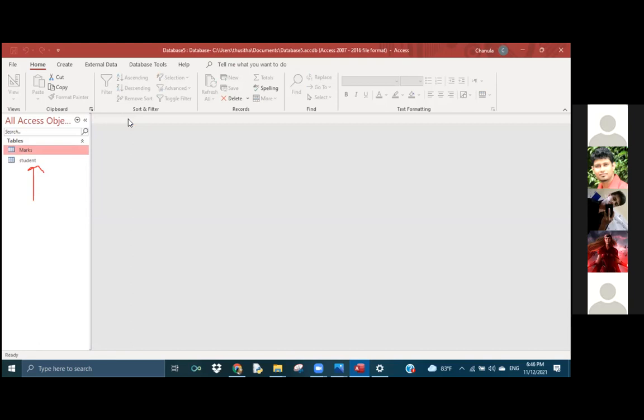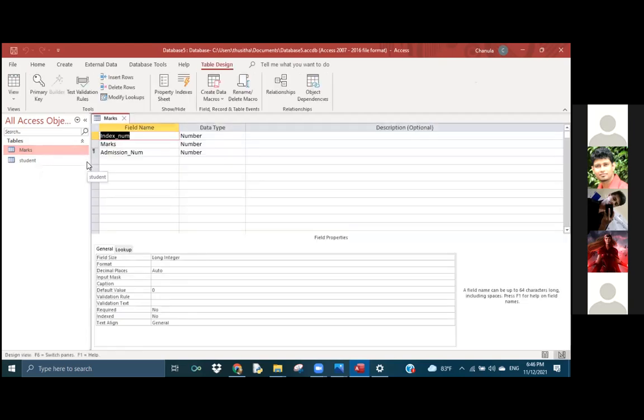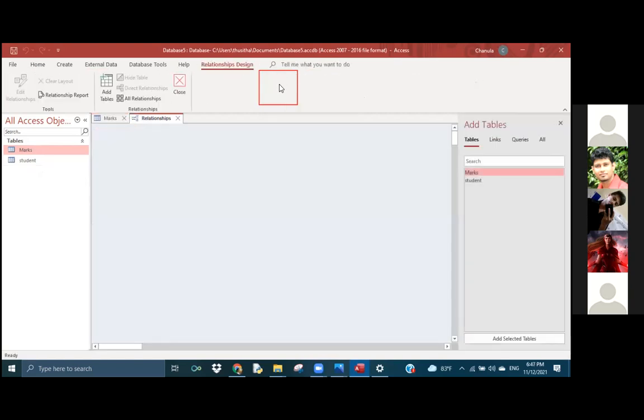Okay, what I'm going to do now is create a relationship. You can go to the design view of the first table, right click and go to the design view. And there, can you see the relationships? Yes, that is in this place here. Just click on relationships, and you will be prompted with a new window. There you can see two tables, the marks table and the student table. You have to add these tables.